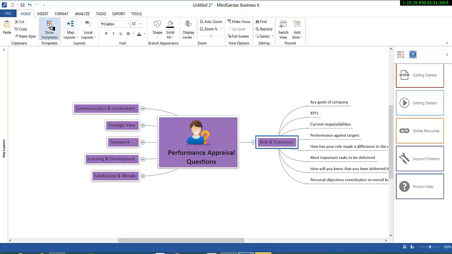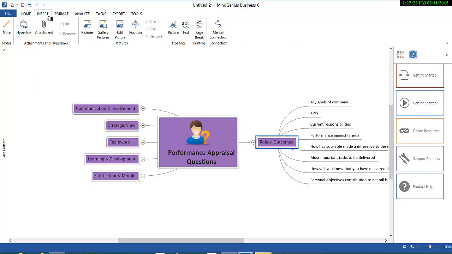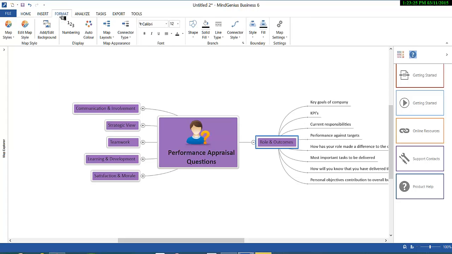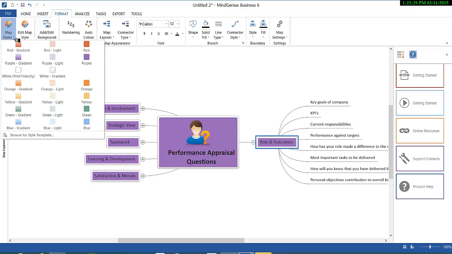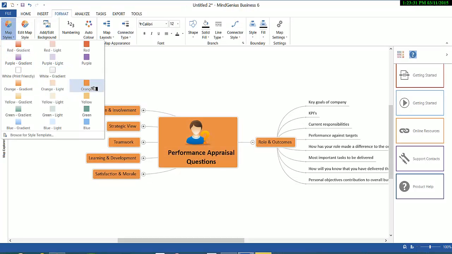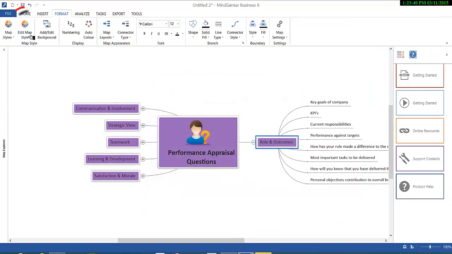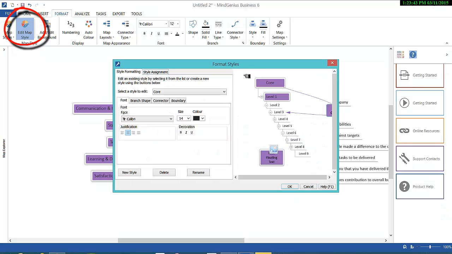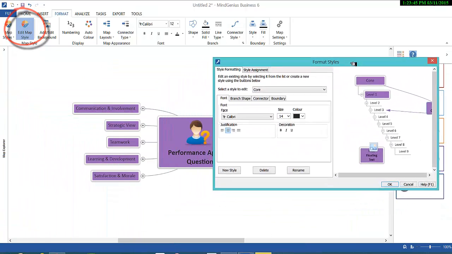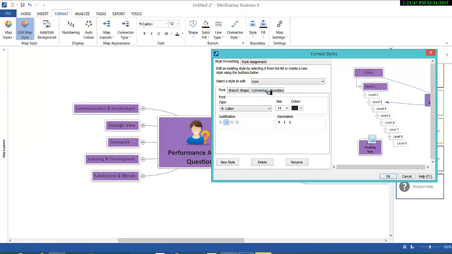So what I'm going to do, I'm going to scroll to the top, and I'm going to select format. Now if I left click map styles, now if I hover over, you'll see the colour changing on the levels. So you can change your whole map quickly, and you can even left click browse style templates if you've got any. But I'm going to click edit map style. Now if I just drag this over so you can partly see the map. Now currently I'm on your main title, which is my performance appraisal questions.